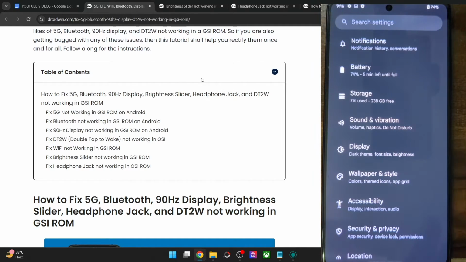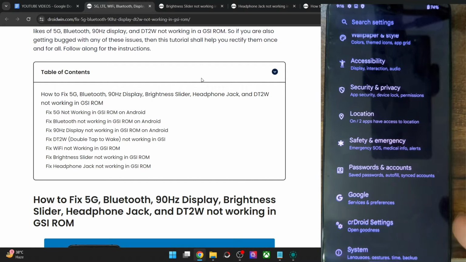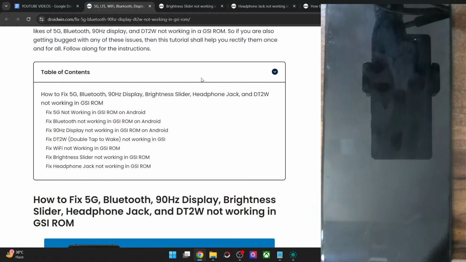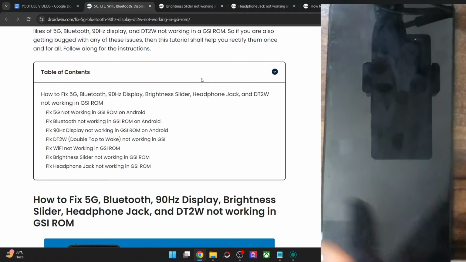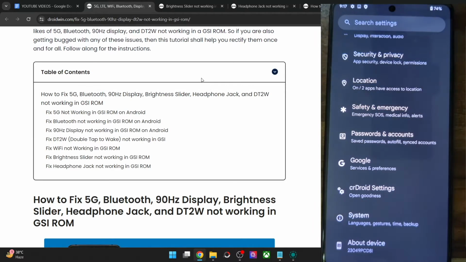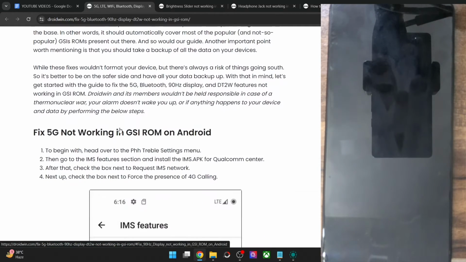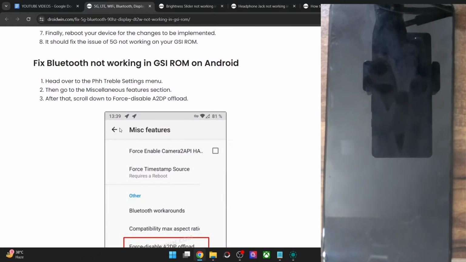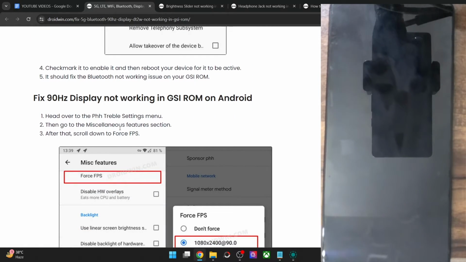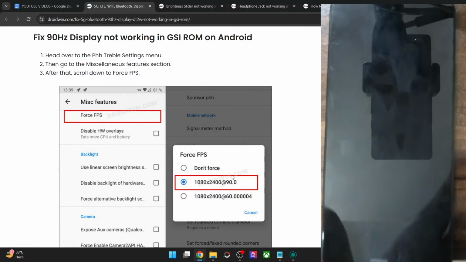There is no rectification as such, and it might happen anytime while I'm using any app. As you might have seen, I just got a light flashing on the display and then the display got turned off. So first and foremost, I'll show you how to fix this issue. For the brightness issue, what you have to do is simply force the FPS at 90 Hz and the issue will be fixed.